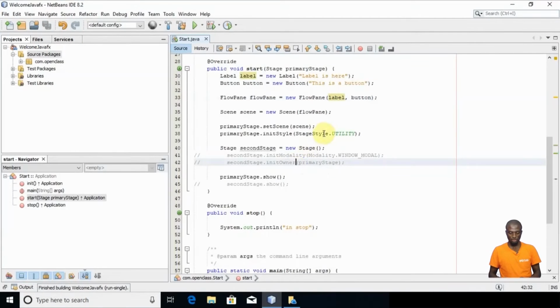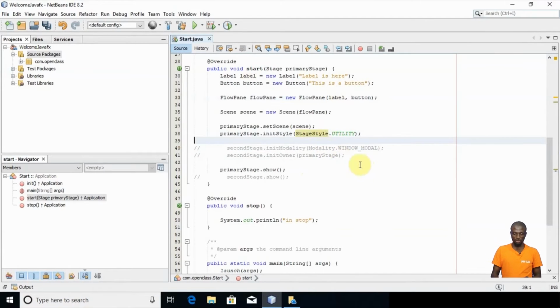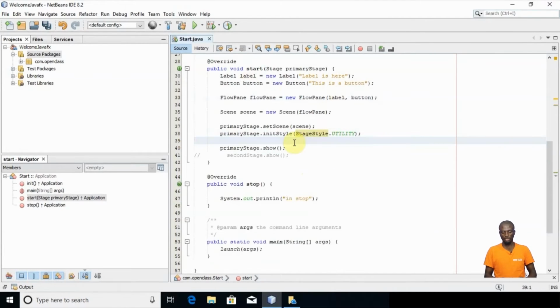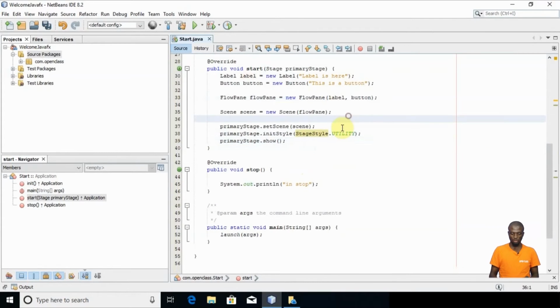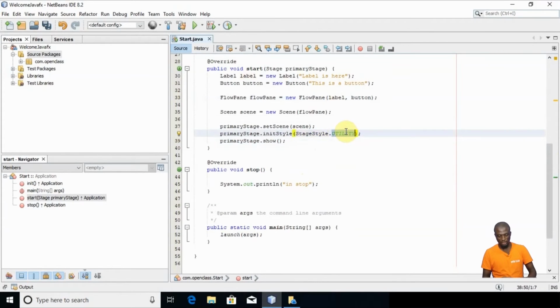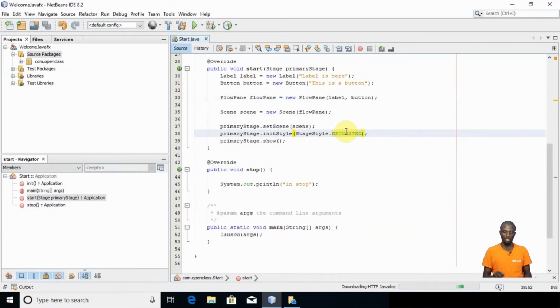So this second stage we are not going to use, so I remove it. This other stage as well, let me remove it so that we have a clean house. All right, so this stage style, let's make it decorated so that we can have a decorated border for it.